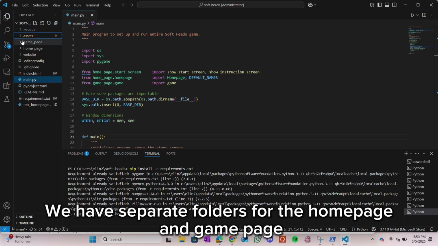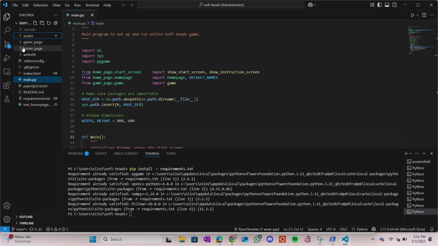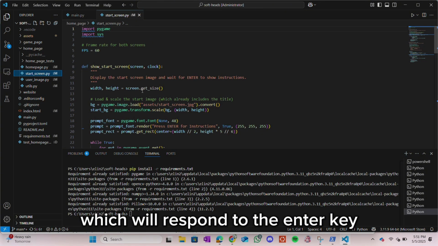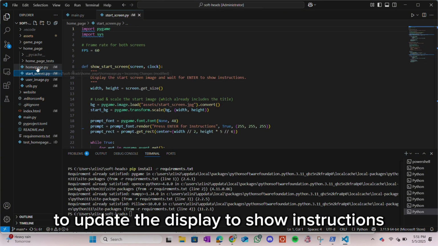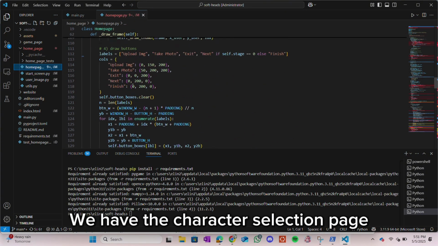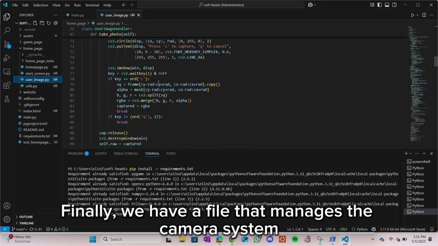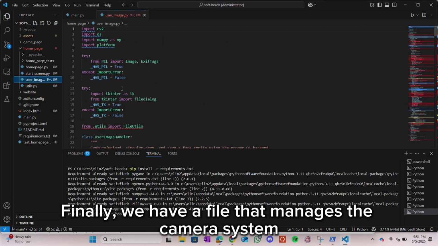We have separate folders for the home page and game page. For the home page, we have a file for the starting screen, which will respond to the enter key to update the display to show instructions. We have the character selection page, where the pre-curated avatars and camera/upload functions show up. Finally, we have a file that manages the camera system.